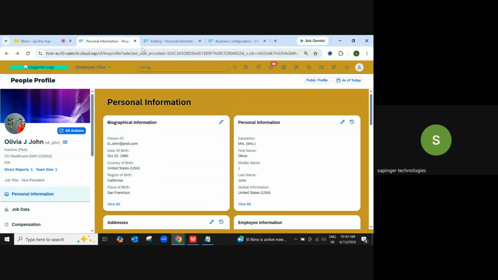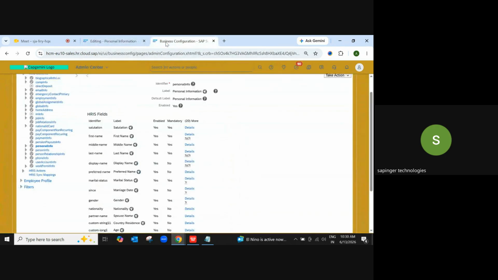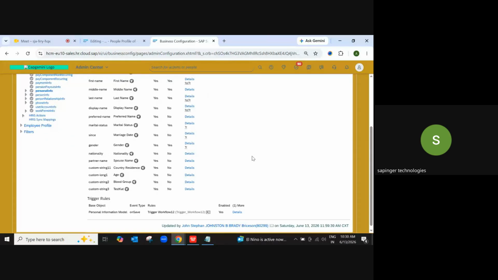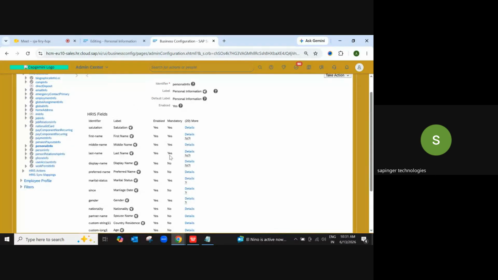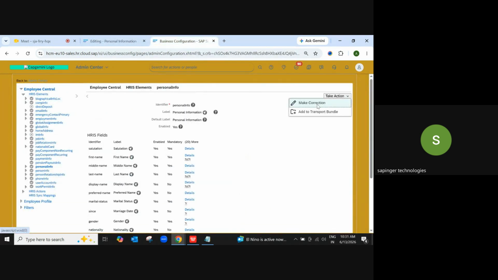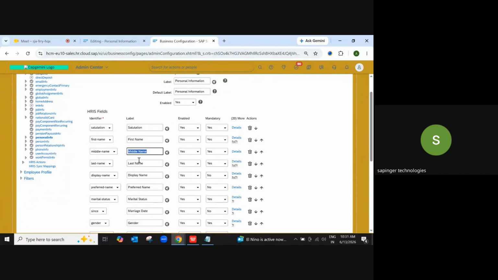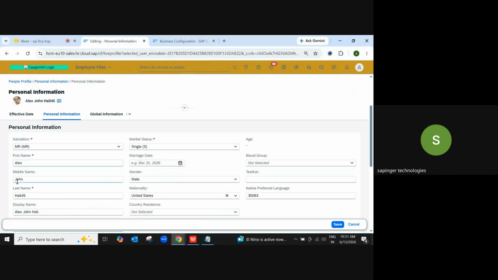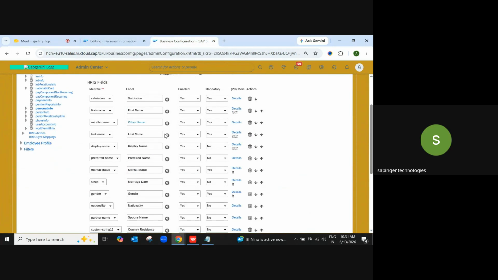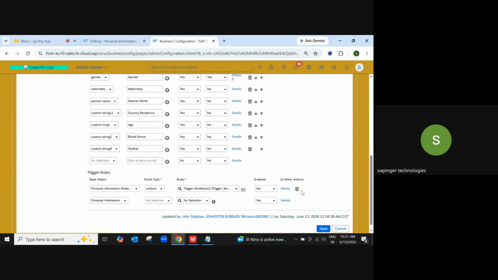Okay, let me close this. There are two sessions opened. Refresh the page. If any changes are not affected, just wait for 2-3 minutes, and later once it is synced, you can see the changes here in the front end. Similarly, say you want to rename this middle name to other name. You want to rename this particular middle name to other name. This is how we rename this one, and come down, save it.